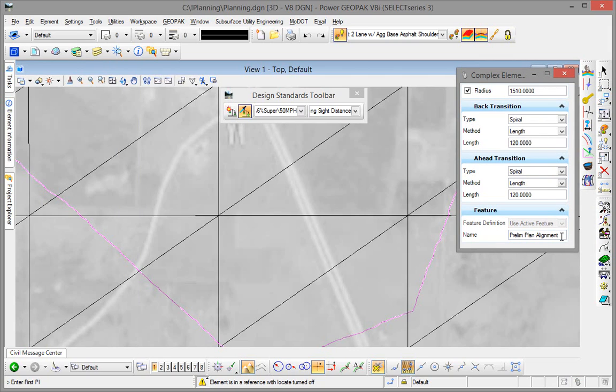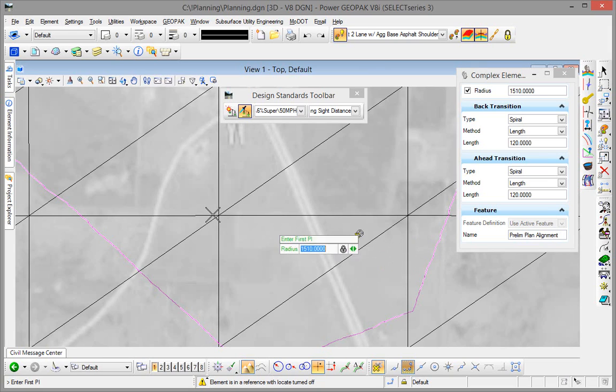It also gives us the option to name the alignment that we're about to place. And so I'm going to leave the initial name in there. And at this point, I simply begin to draw using my mouse. And so let's say that we wanted to mimic an alignment, and you do need to stay within your active terrain, and you'll see that boundary.